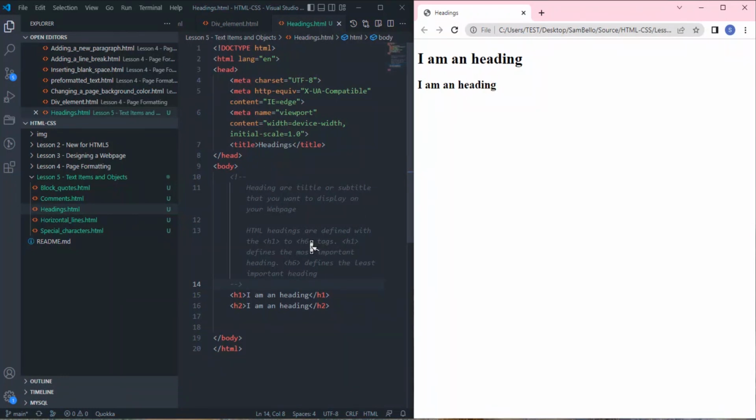If you look at this place on the code editor, it says HTML headings are defined with H1 to H6 tags. H1 defines the most important heading, while H6 defines the least important heading. So accordingly, you can see that "I am an heading" is an H1 heading. Then you have an H2 heading that is a little bit smaller than H1. You can see it here.